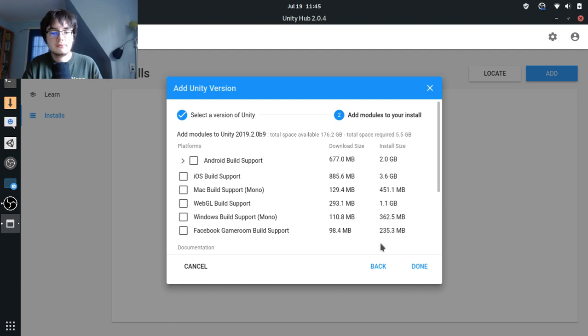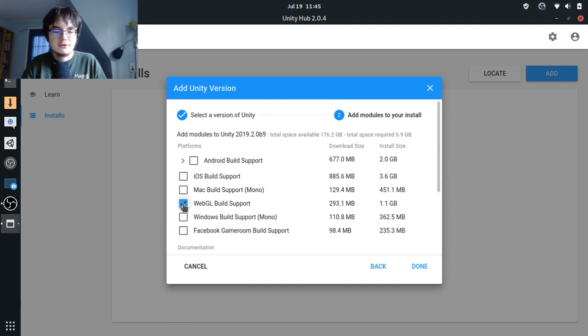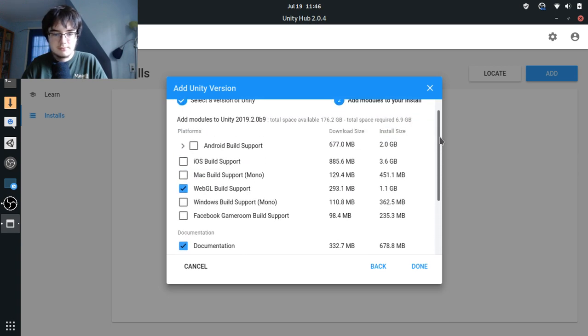Now we're going to choose what modules we want. What modules are is, if you want to build an Android app, then you'd want to select Android build support. If you want to make a web game to put on itch.io, you would select WebGL build support. If you're a freak and you want to build to Facebook Game Room for some reason, then you'd select Facebook Game Room build support. I'm going to select WebGL build support. That's the only real module I use. Standalone builds are out of the box, so you can build to Linux, Windows, etc. out of the box. There are also some language packs. I don't really know what these do, but I don't need those. That's pretty much what's in the modules.